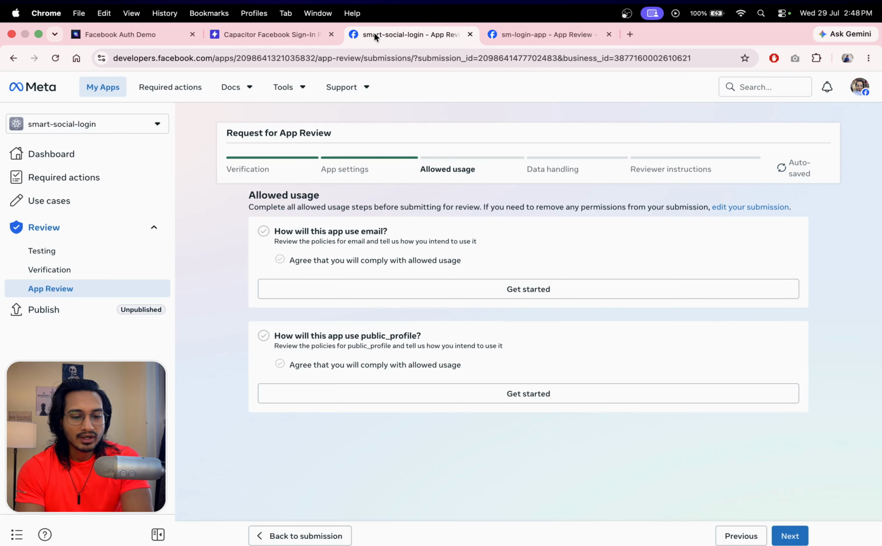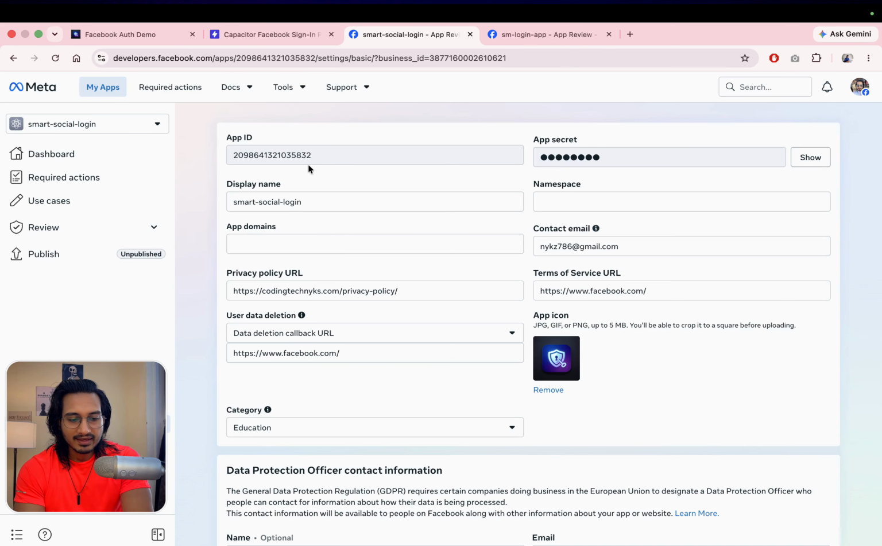Now here, how do I get the app ID and everything? So I have to go to app settings here and go to basics. In the basics, I'll get my app ID. I'm going to select that up and pass it on.